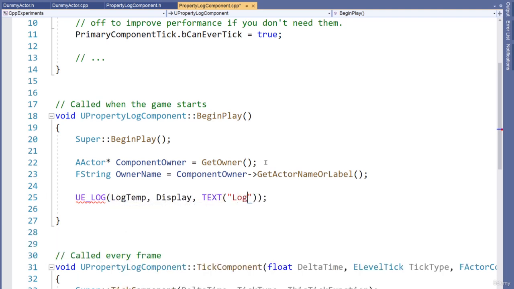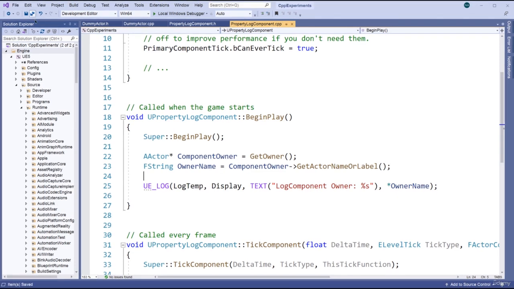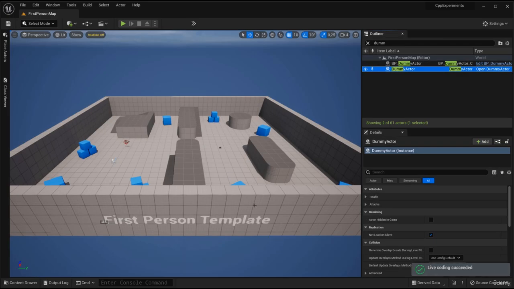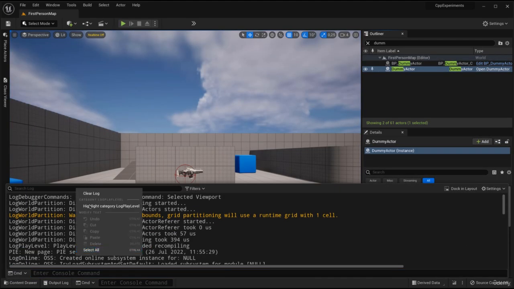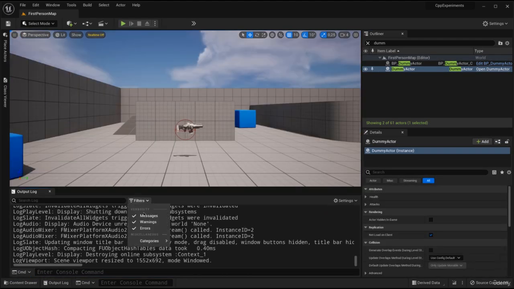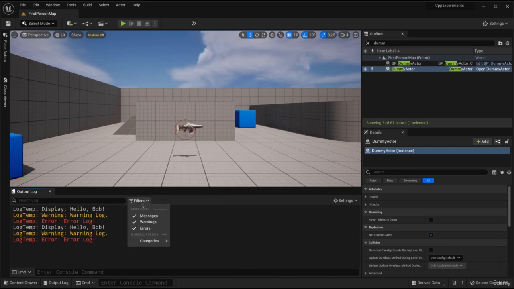And in the TEXT macro I will print "Log component owner" and then use the %s specifier, comma, and then that OwnerName FString, making sure to prepend an asterisk. Save that and then rebuild using the Live Coding feature. I will make sure to dock the output log and then filter for LogTemp. You may have to play first before LogTemp will show up. Remember, we can also filter for verbosity if we want.